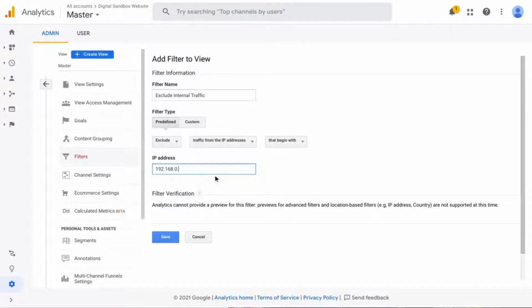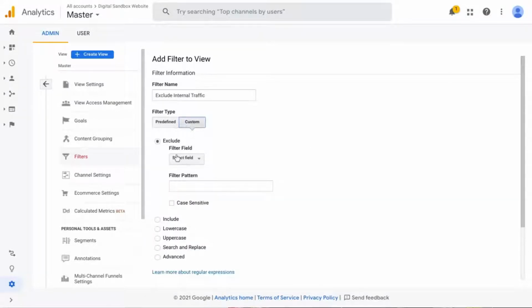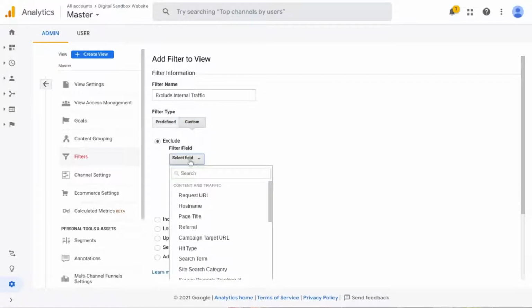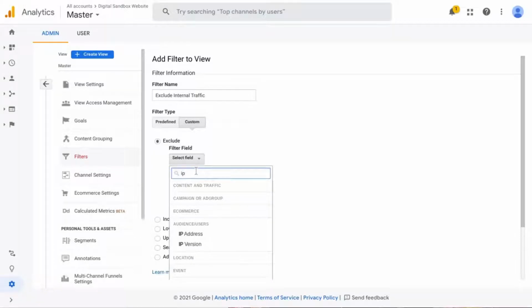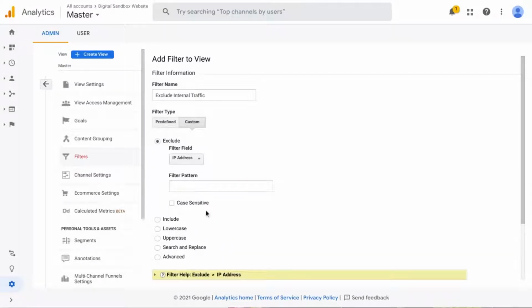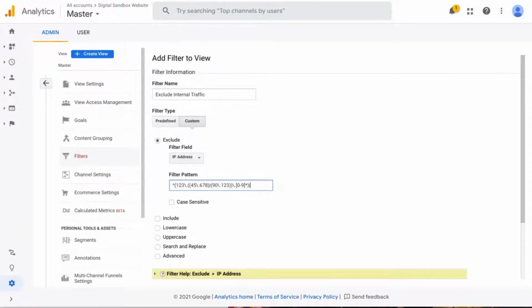And for this, what you'll have to do is change the filter type from predefined to custom. Keep it on exclude, and for the filter field, look for IP address. And in this filter pattern here, you'll want to copy and paste, use a regex that looks something like this. We can actually get rid of this last character.